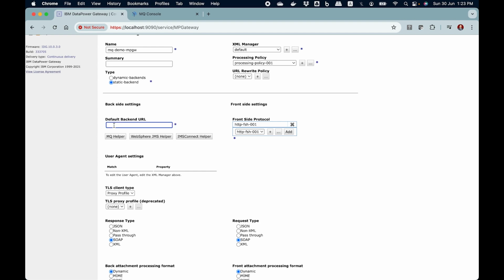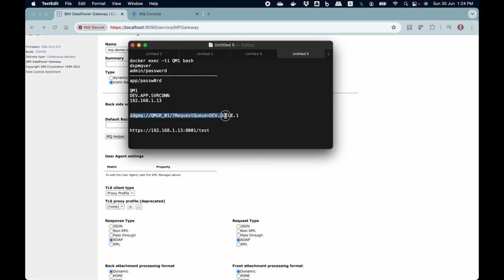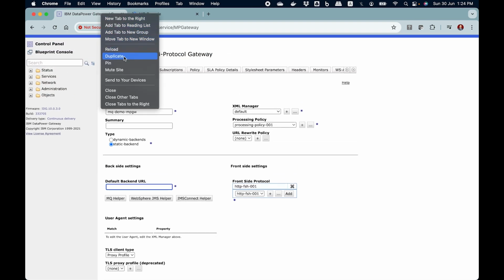Now we must be very careful in putting the default backend URL. Why? Because in this case, this MQ helper is not going to help us out. This is precisely for the reason that we are dealing with version 9 plus MQ server. Okay, so the default backend URL is going to be this one. Now I'll explain it a little bit. This IDGMQ, we are keeping this protocol because we are dealing with version 9 plus MQ server. Okay. Now our MQ manager is QMGR001. Is it the case? Let's double check it.